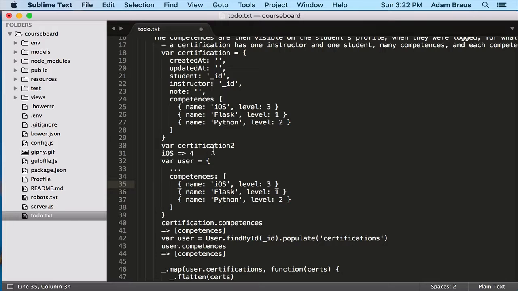Like that old certification said iOS was 3 again. We wouldn't want this to go down to 3 again. It would have to stay at 4 because certification 2 got it to 4. So denormalized data is a problem that way because you have to keep track of data in more than one place and keep it all in sync. And it's a problem that goes along with NoSQL databases.